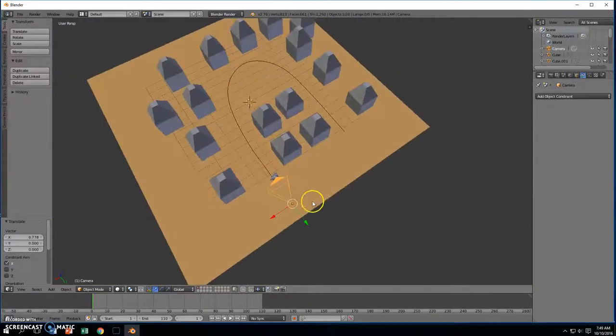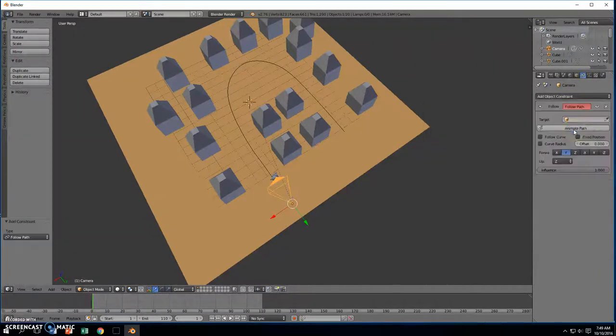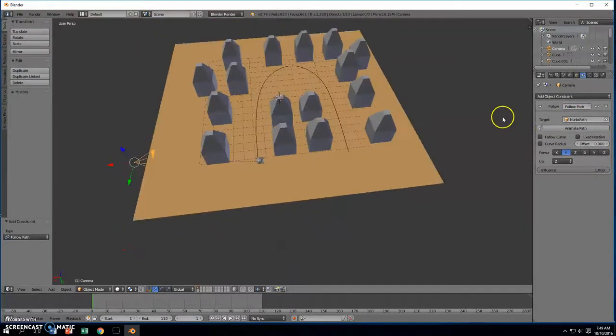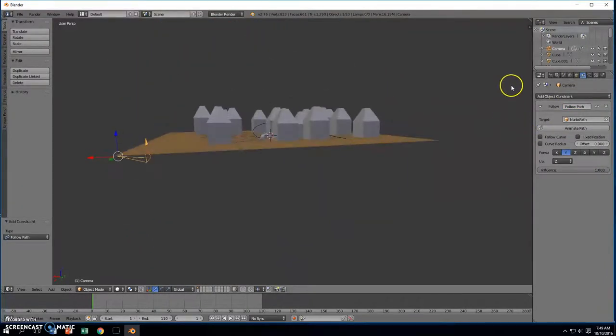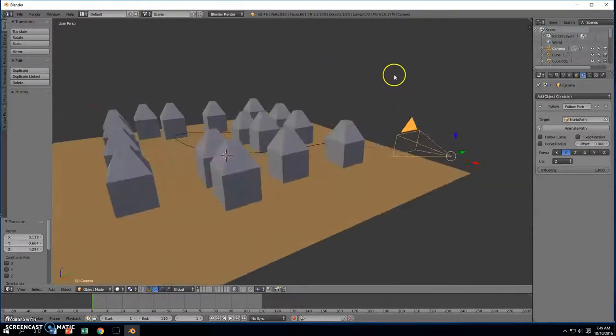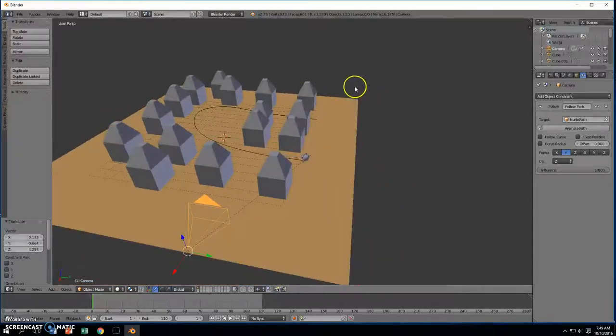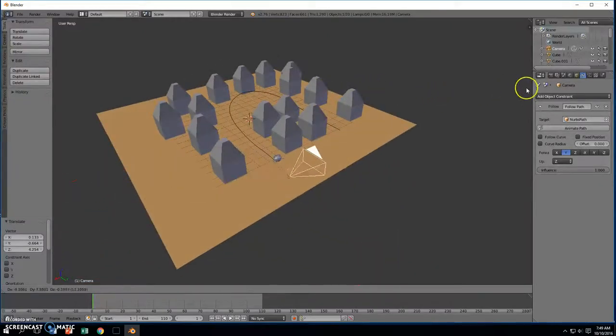Now I want to tell the camera to follow the path as well. So once my camera is selected, I'm going to go to the constraint menu and add a follow path, and I'm going to tell it to follow the NURBS path. Oops, we moved again. So let's use this as some good practice on moving our camera again. Let's raise him up. Let's move him around to where we want him to be. Press the G key.